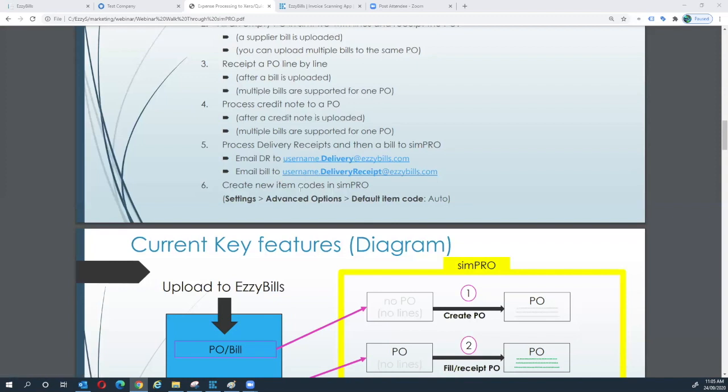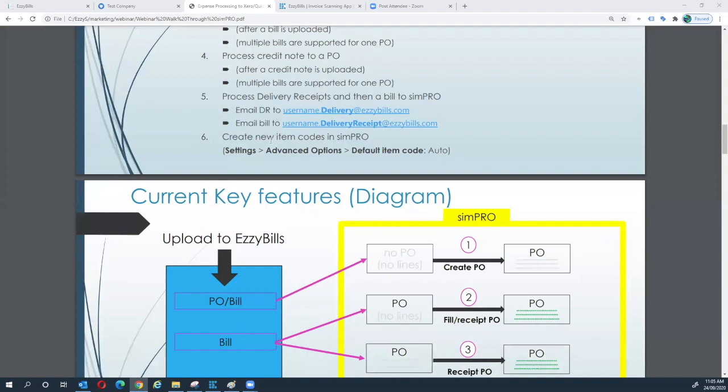Another feature is we can create a new item code for you in simPRO. If you want this feature, you need to change the settings in EzzyBill: in Settings, Advanced Options, set the default item code to Auto.